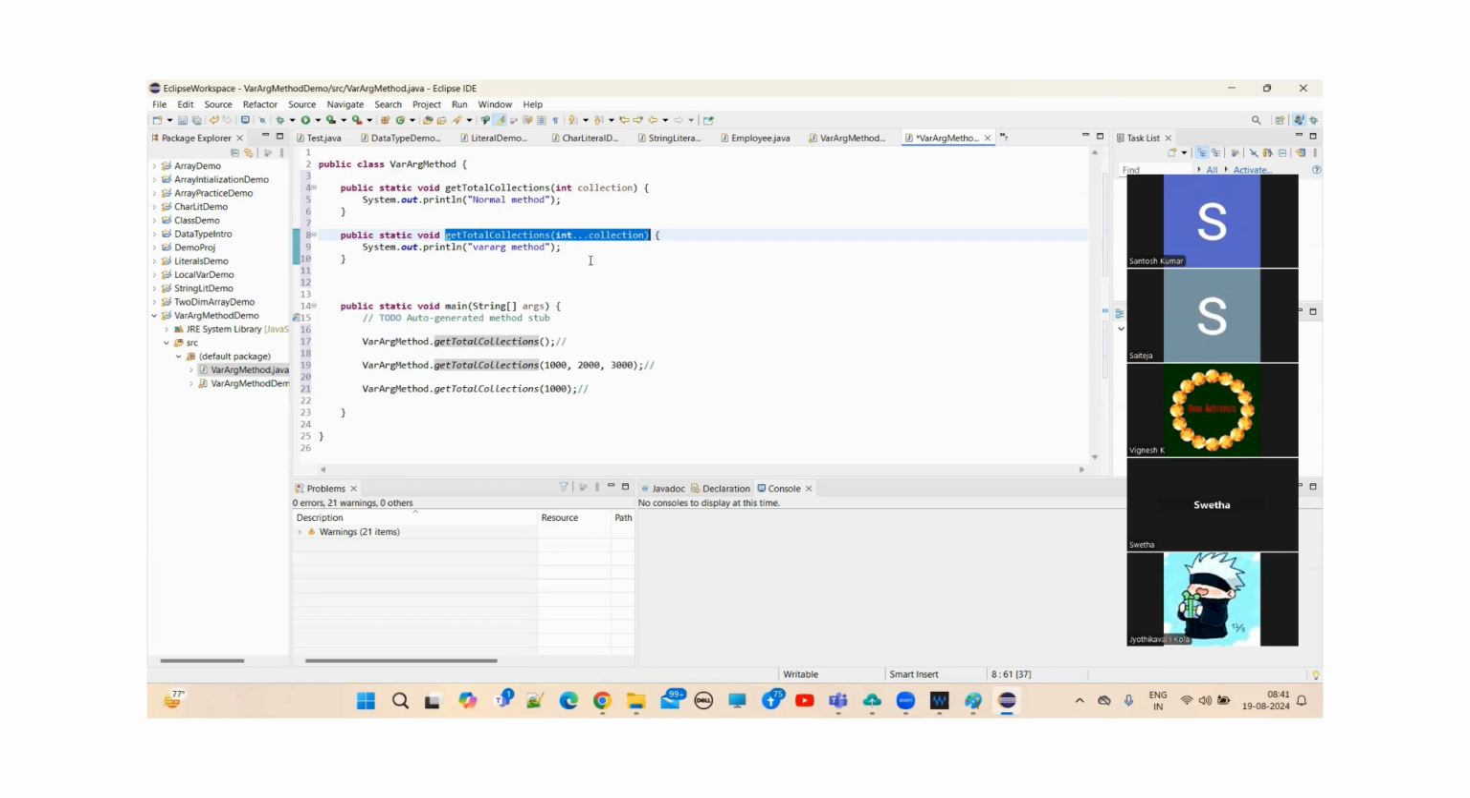What is the method signature here? Method name plus parameters. So here, what is the method name? Get total collections. What is the parameter here? Only one parameter, that is an int parameter.